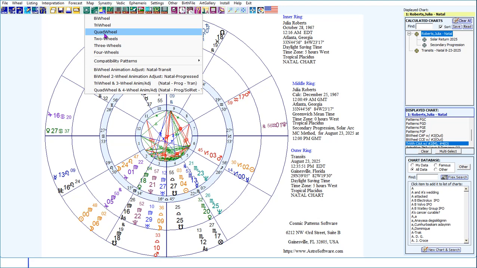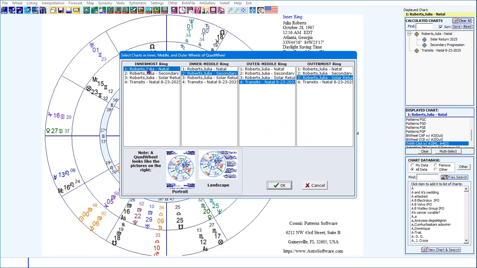Okay, so you can use other people's charts for comparison. If you want to do a family's chart and you look at how they are related to each other within that 4 charts QuadWheel, then you can do the QuadWheel, TriWheel, or BiWheel. Okay, now let's do the QuadWheel. Okay, the same process. You select the innermost, the inner middle ring, and the outer ring. Okay, so we will need to use all 4 of these.